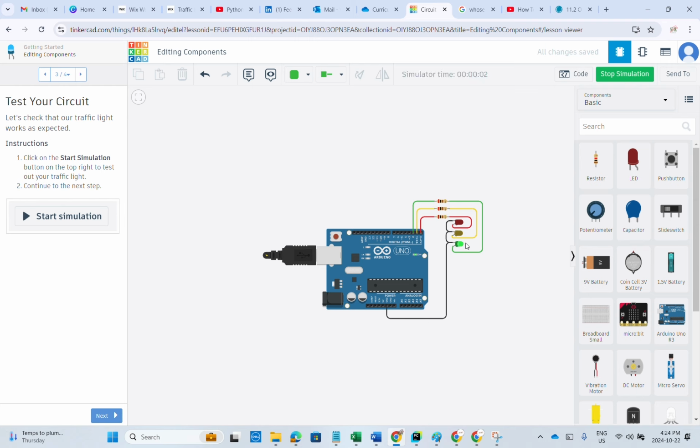See, it's a red light, turns to green, turns to orange, and turns to red. So this continuously happens. Through the code, you can change the wait time. If you want the green light for a long time, you can change it. Or if you want the red light for a long time, you can change it. It depends on the code. Okay, so now I'm going to stop the simulation.